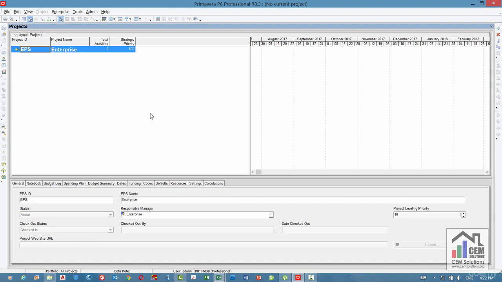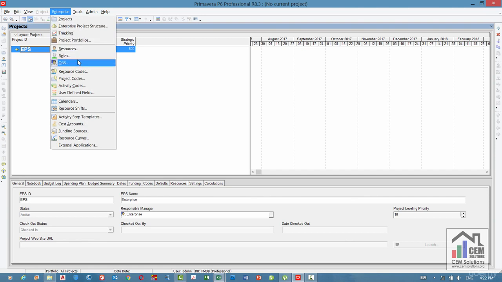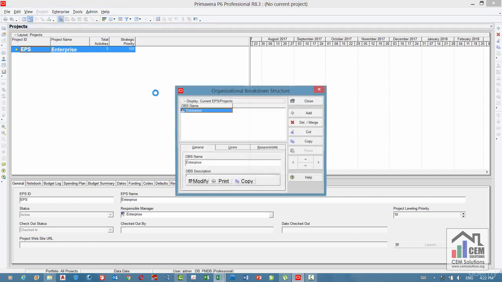To create OBS in Primavera, go to Enterprise from Main menu and click OBS. By default, there is only one element in OBS, which is Enterprise. Let us create a sample OBS for an enterprise. First of all, rename this enterprise to name of your enterprise.